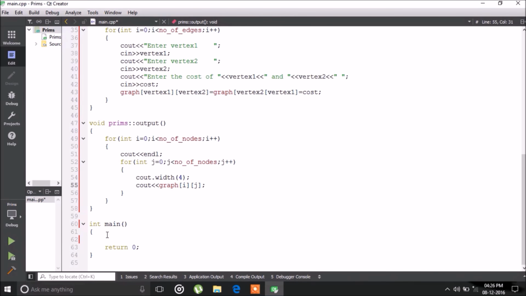To call the functions, we need to create an object of the class. So we take prims class name, object name obj. obj.input is our first member function. obj.output is our second member function.